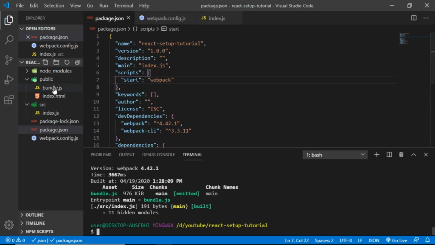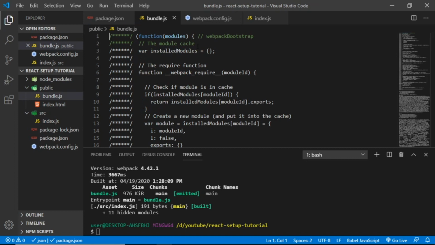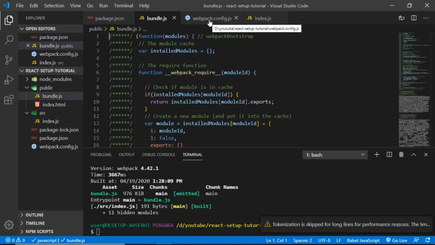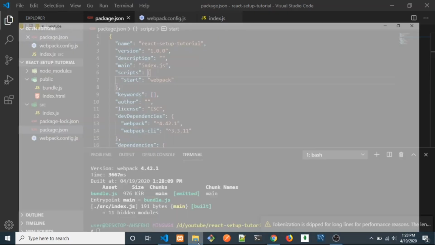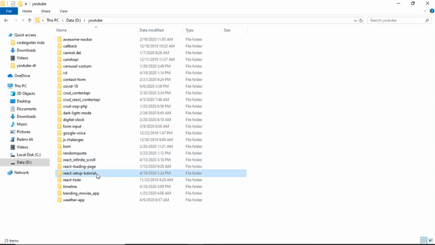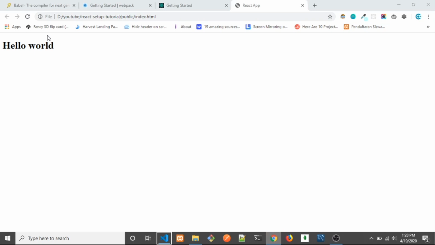Now we have a bundle.js file, and this is development mode, so we can read that. If you're using production mode, of course you cannot read that. So let's open the index.html in the browser. Now we get a hello world.